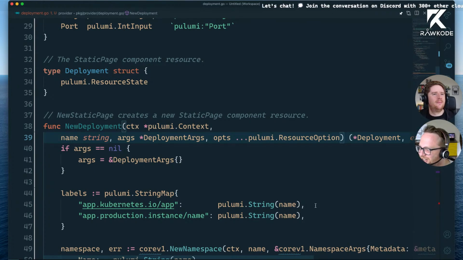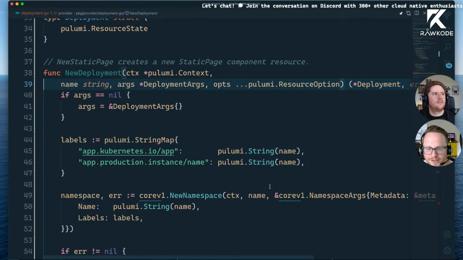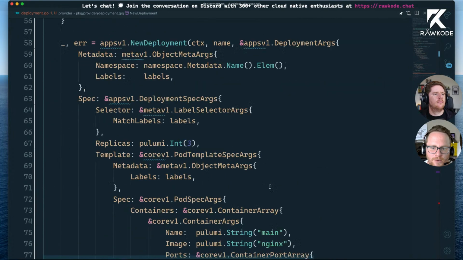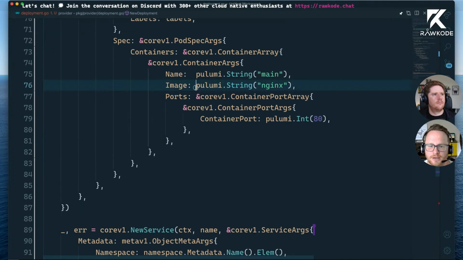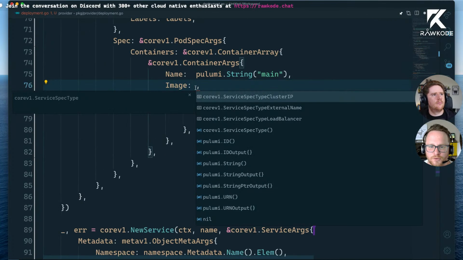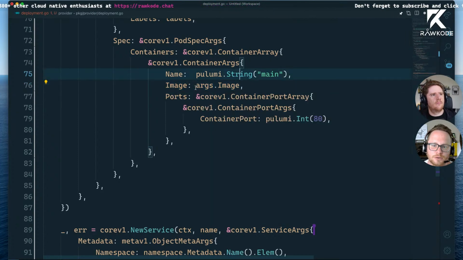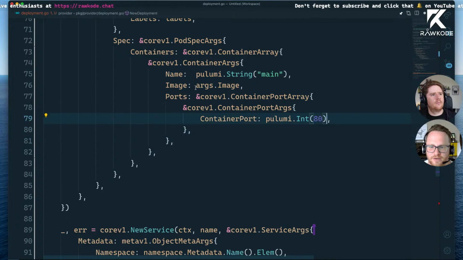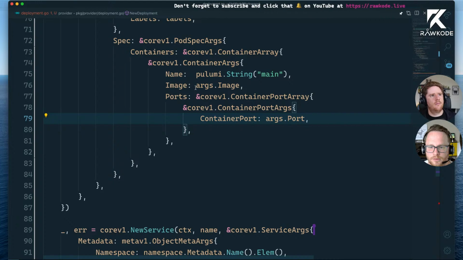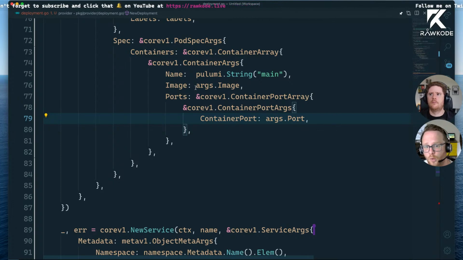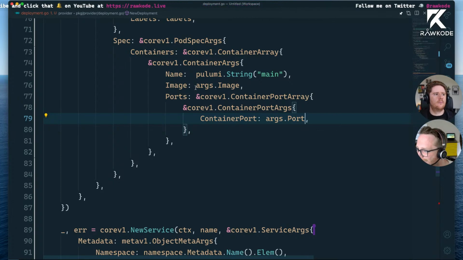So now we're actually going to pass those arguments to our deployment. If you scroll back down to where we defined Nginx, we can change that image to args.image, and then the container port here on 79 we can do args.port. Easy. Okay, so now we need to update the schema so that we can actually tell Pulumi that these are required when we generate the SDK. So if we go back to our schema.